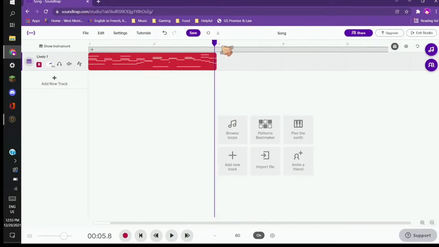And we can just drag this here to the beginning, or you can just click anywhere on the top where all the numbers are, and it will go to it. So let's just hear what it sounds like. So it sounds definitely a lot different from what I'd done before.